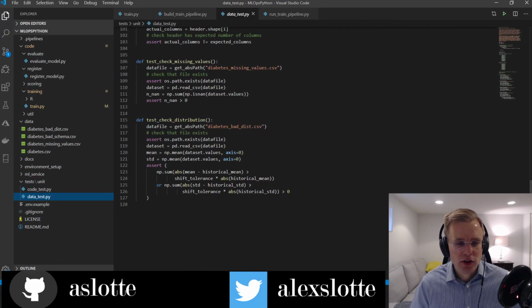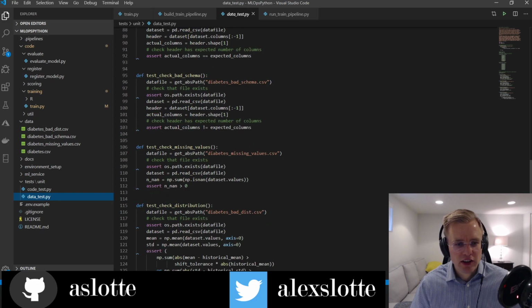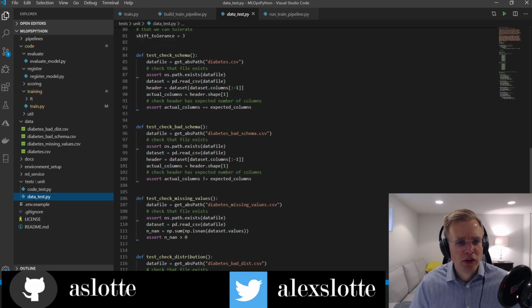These tests are doing a lot of useful things. For example, we can have a unit test for checking missing values right here. We can have a unit test to check distribution, to make sure that we don't have any biased data. And we can also have a unit test to check that the schema for the data that we're training our model on is sane. So those are all good unit tests to do before we even train the model.